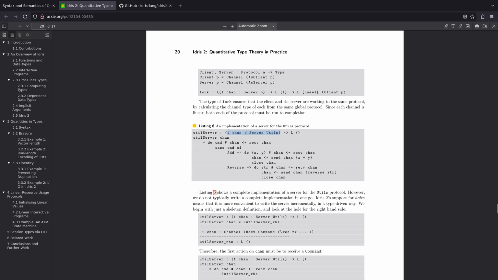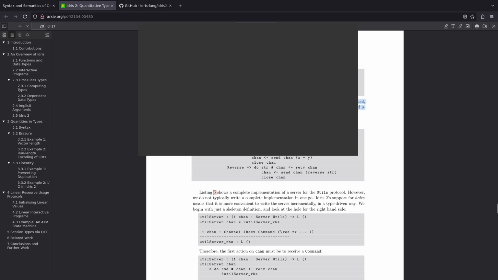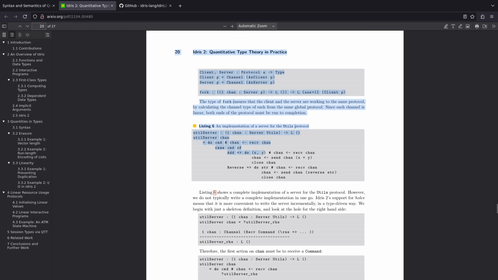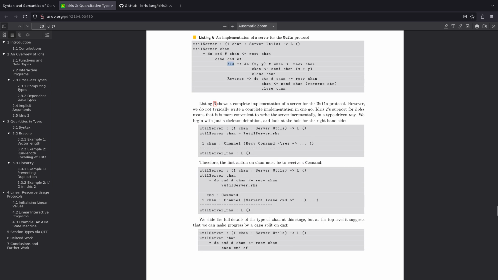So you know exactly, well, this is the server side, so you know exactly what you need to receive, it's 2 ints, and you know exactly what you need to send, it's 1 int, and then close the channel. Okay. Of course, this doesn't encode that the result actually does this thing, but that's fine.